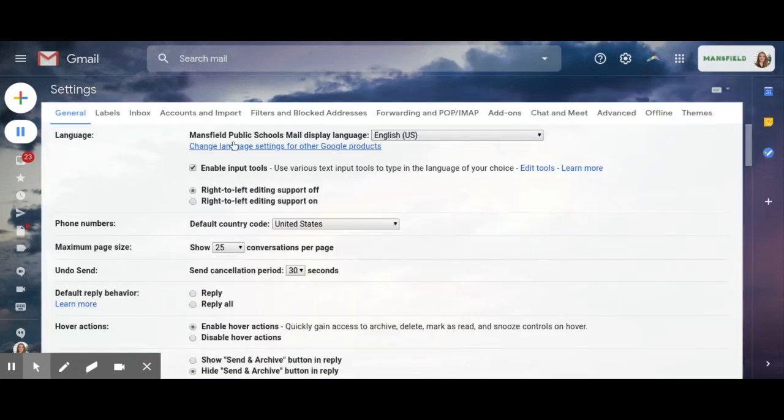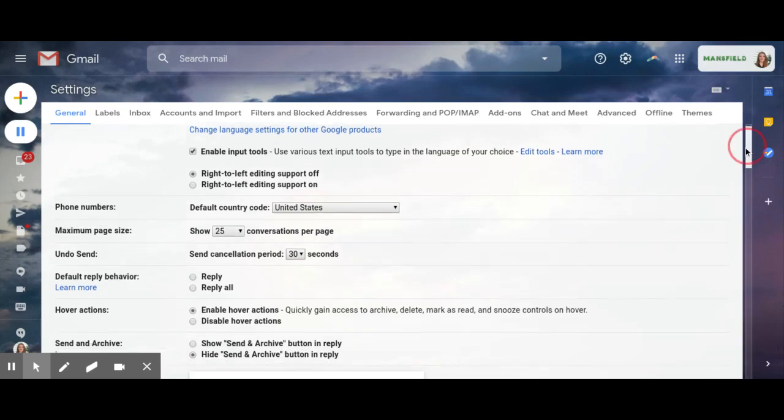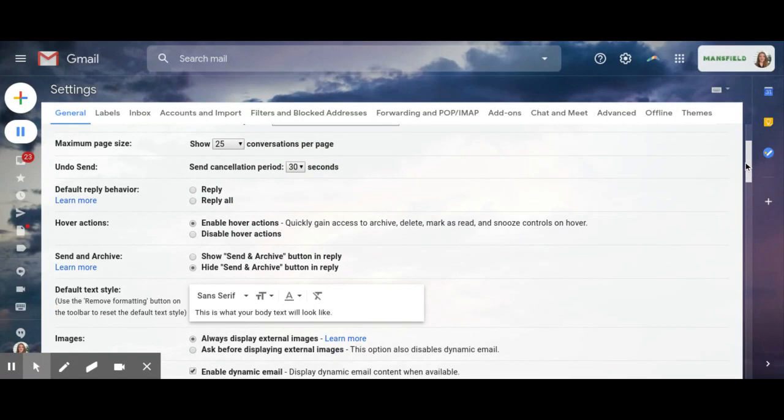Okay, there's a lot going on here, a lot of options. So I'm going to show you the things that I care about. Number one, I only want 25 conversations per page. You do have options. You could make it fewer. You could have 100 conversations per page. I find that overwhelming, but maybe that'll work for you. So decide how many conversations you want per page.